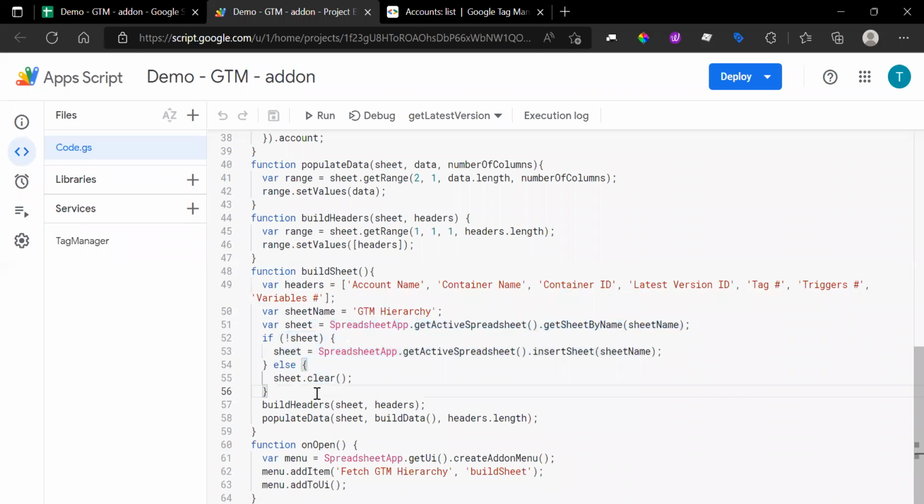Now we are talking about actually inserting those headers, the headers array that we created here. In buildHeaders, we are passing two arguments. One is the sheet itself, the sheet we are currently active on, that is the GTM hierarchy, and the other is the headers array that we are passing here. This is the function that's present here, and you can see we are also catching the same arguments.